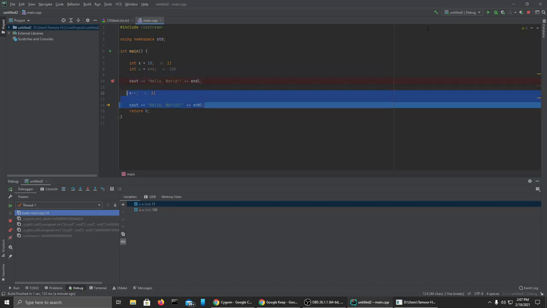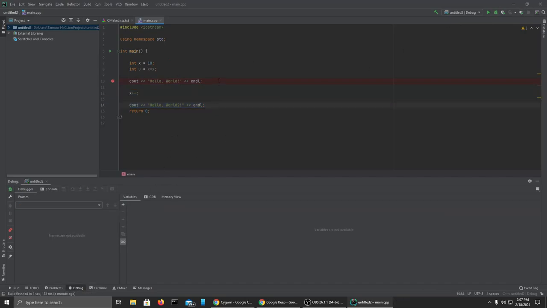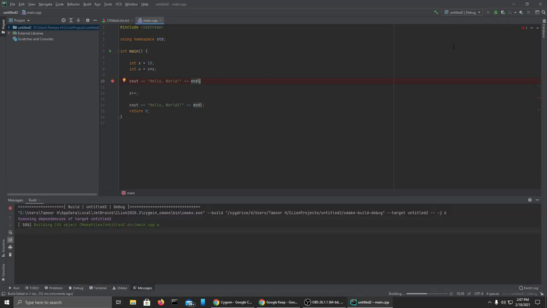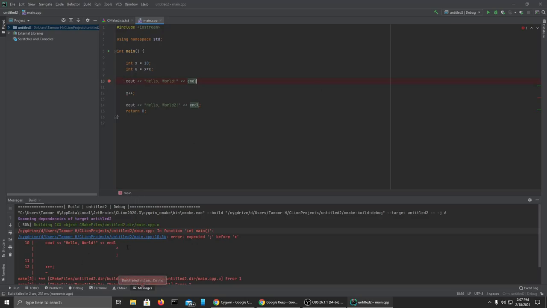Now let's actually try to have a compilation error. The simplest compilation error would just be forgetting a semicolon. So let's run that. And it'll let you know, hey, you forgot a semicolon.